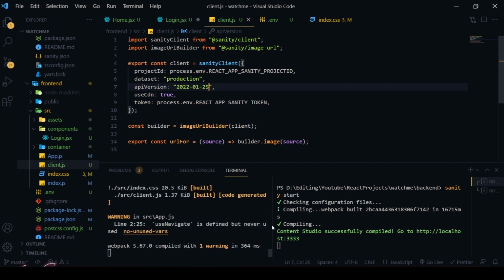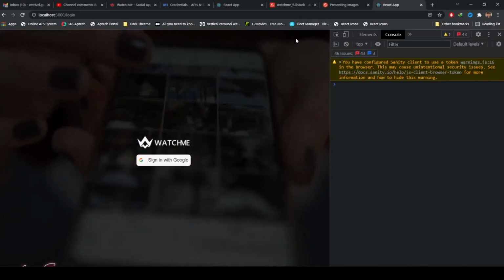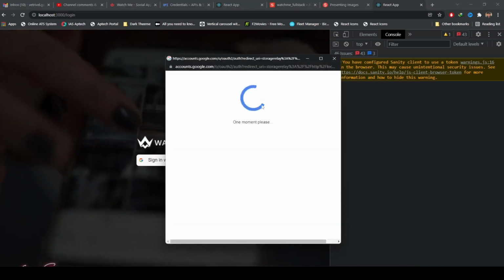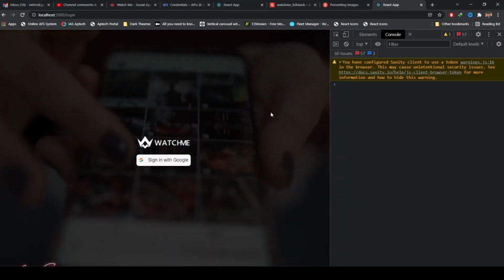Save the changes. Now look at that, our login screen is successfully loaded. So now let's click sign in. It pops up and it's navigating. If everything is working fine, it should navigate to our home screen. Look at that, it successfully navigated to the home screen.